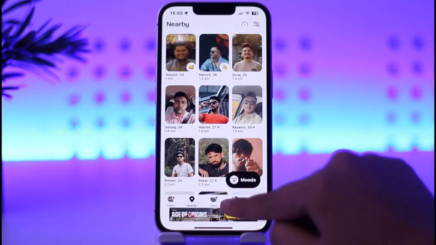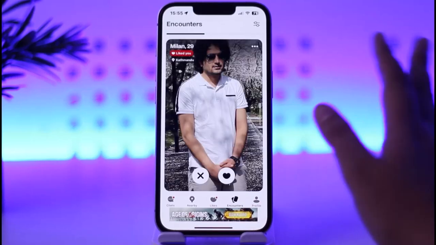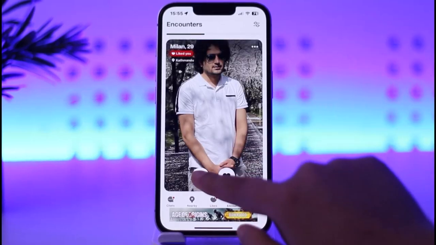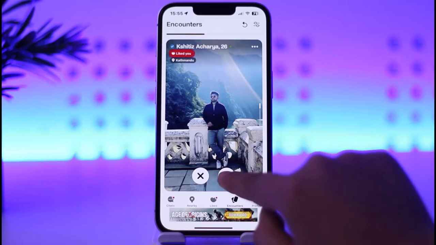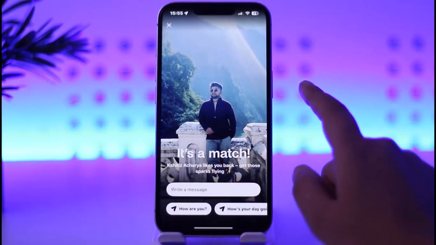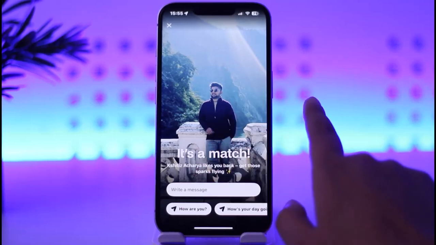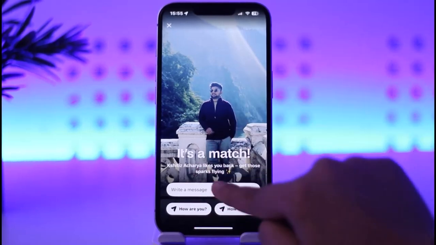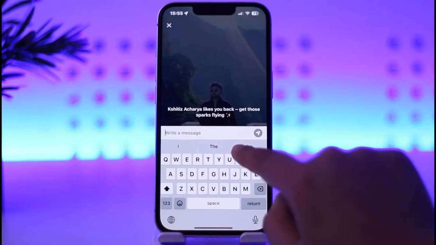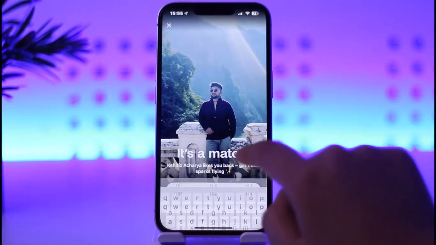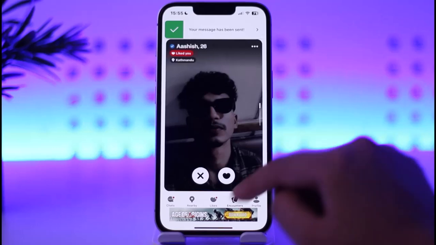And if you go to this encounter section, you can check out new profiles, which you can simply cross out or like according to your preference. Once you have done that to a profile, if it shows it's a match, then that person also has liked you. You can simply write down a message to them and send it, and that is it.